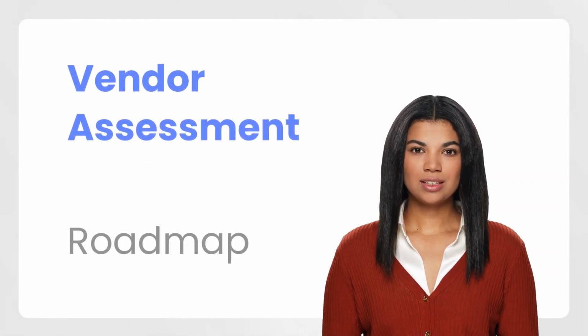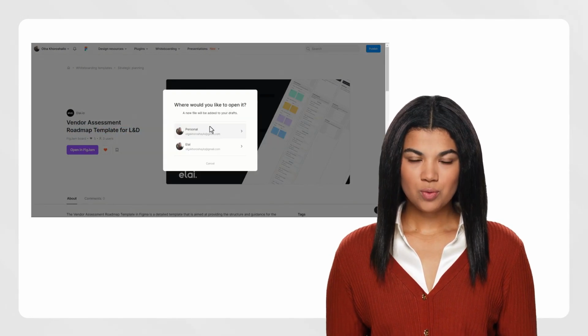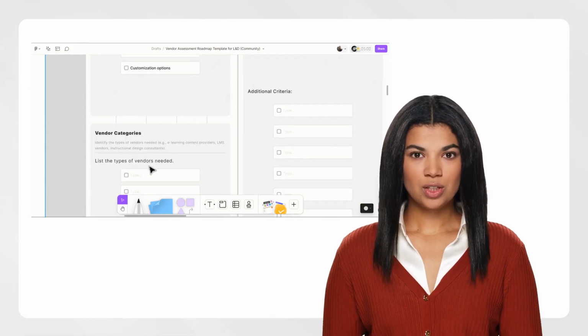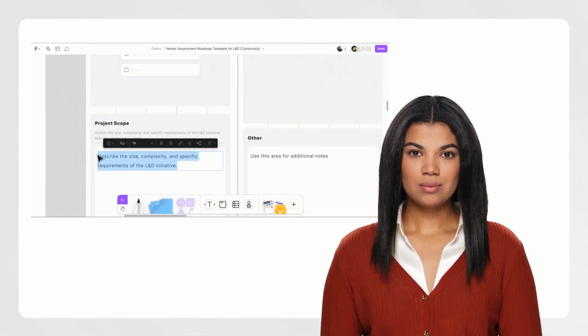Hello and welcome. Today, we're exploring the Vendor Assessment Roadmap template in FigJam from Ally. This powerful tool will help you streamline your vendor evaluation process for better results in your L&D initiatives.